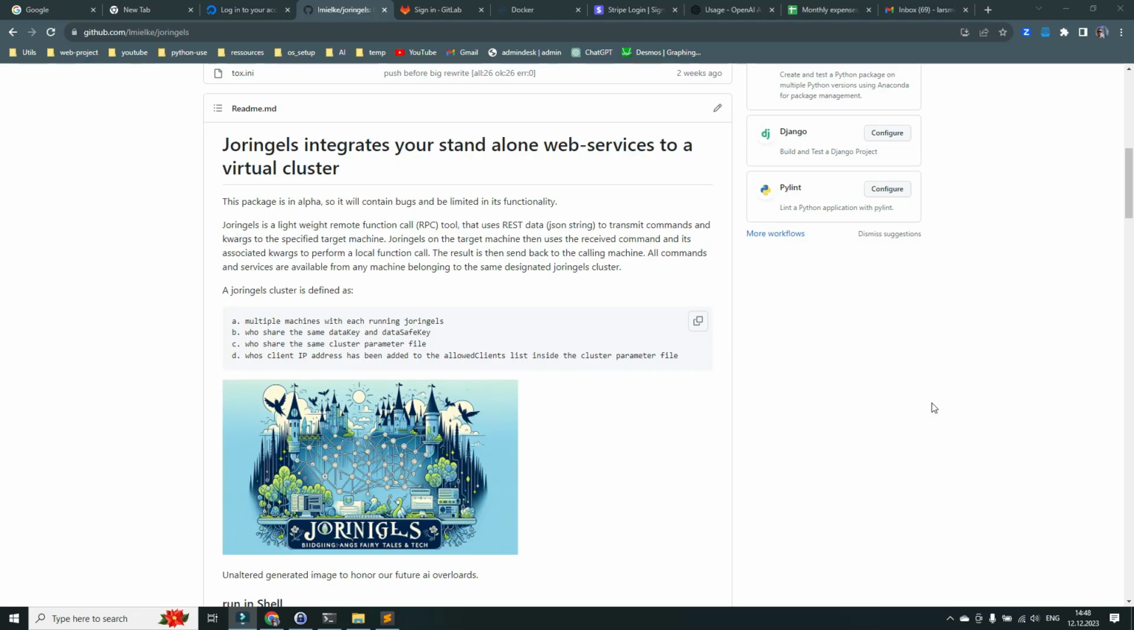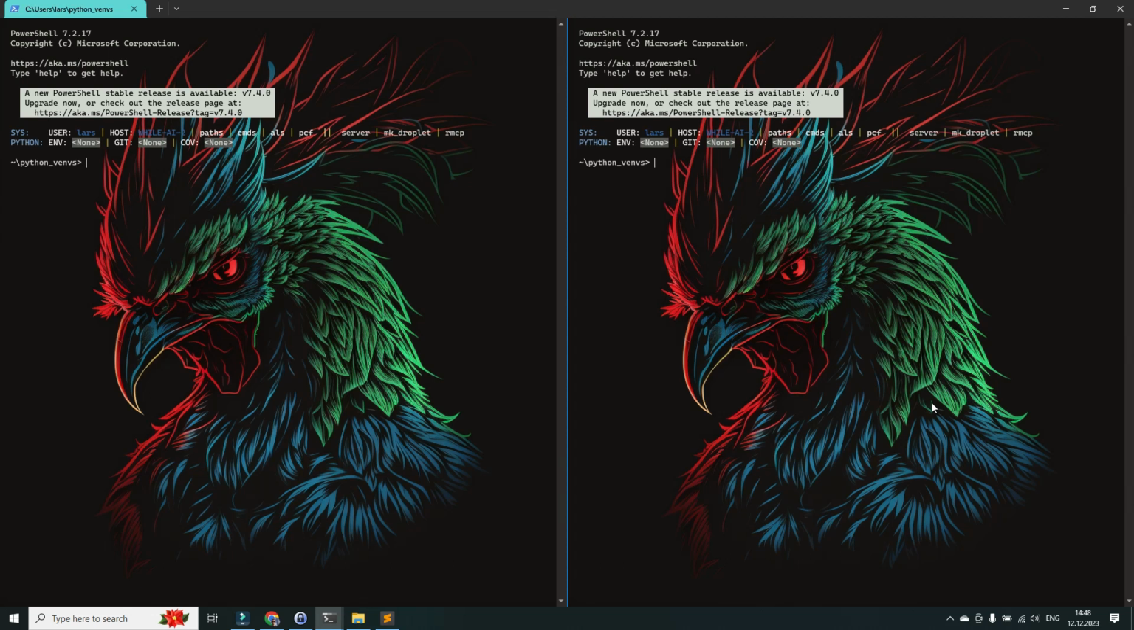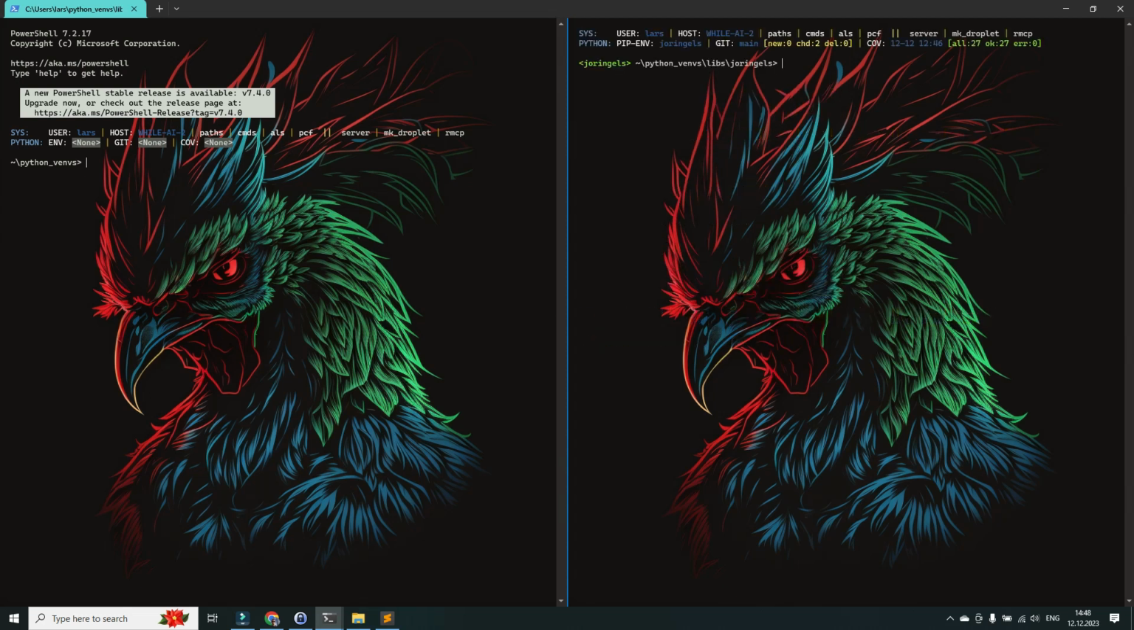So if you're still with me, let me give you a short introduction into Joringels functionalities. To that, I open a terminal and I have Joringels installed on my system. In order to get there, I just go into the folder and activate the environment, and I have a shortcut to do that. So now since I'm in the environment, I can immediately run the first command, yo, which is the shorthand for Joringels, and then info.